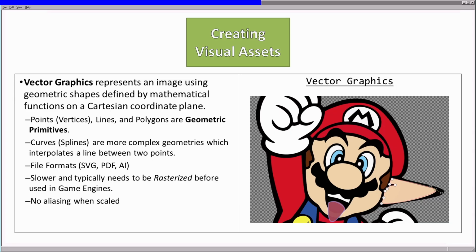Some very common file formats for vector graphics include SVG, PDF, and AI. Vector graphics can be considered slower and typically need to be rasterized before use in a game engine. However, there's no aliasing when they are scaled.